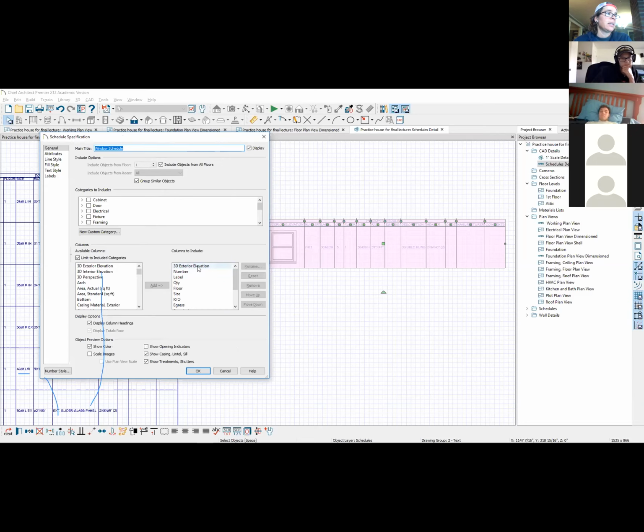It takes up too much space. So I'm going to take that 3D exterior elevation and I'm going to remove it. I'm going to leave the number, that is my identifier, but I'm going to take away the label because we didn't have that in our CARP 120 plan. And we don't need the floor because our house only has one floor. So we don't need that. That would basically say it's on floor 1, but we don't need it because we don't have multiple floors on this house. So it's kind of irrelevant. I'm going to take that out.